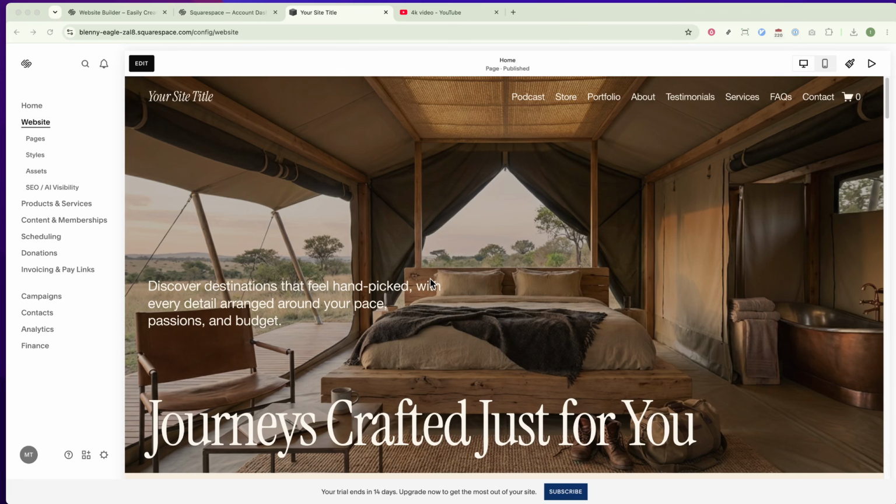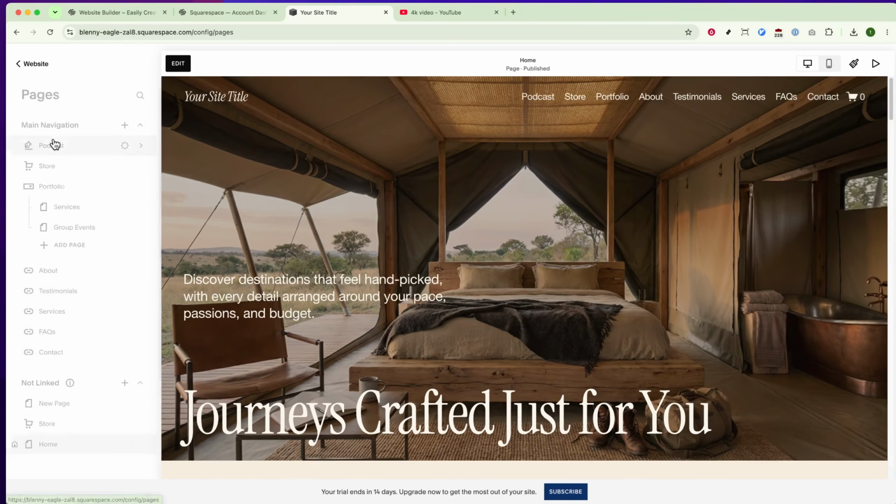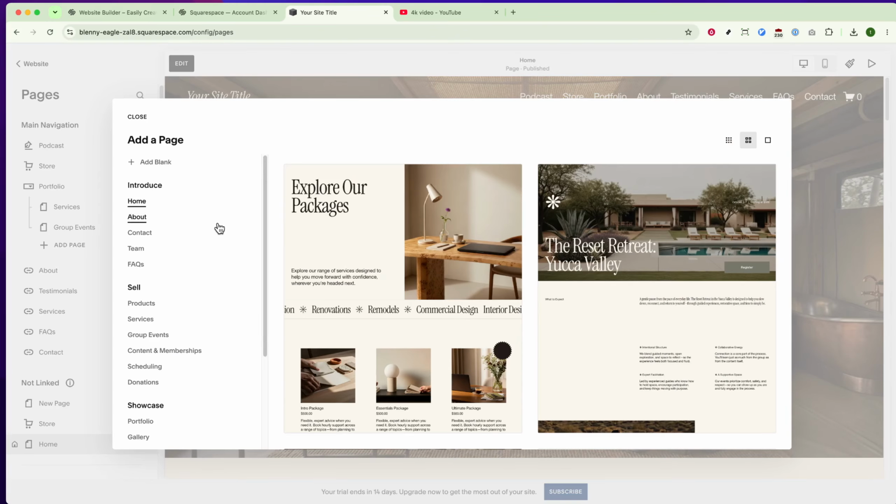First, head over to your Squarespace dashboard and navigate to the Pages section in the main navigation menu. This is where you'll manage the structure of your site and add new pages. Once you're there, look for the plus button. Depending on your template, it will either be at the top or along the side of the menu. If you don't see it immediately, take a moment to scan the area carefully. Click on the plus button to add a new page. This will open up a menu of page types. From here, select the Events Page option.